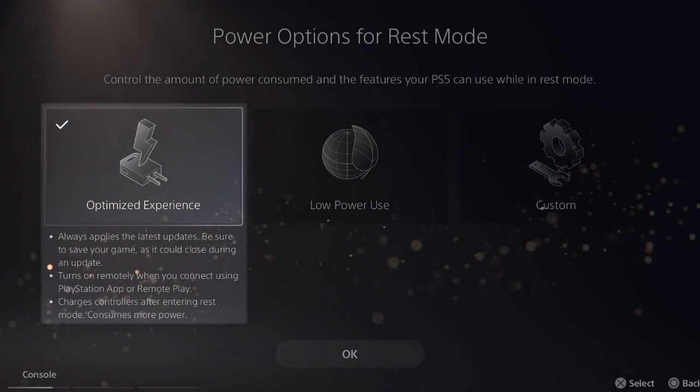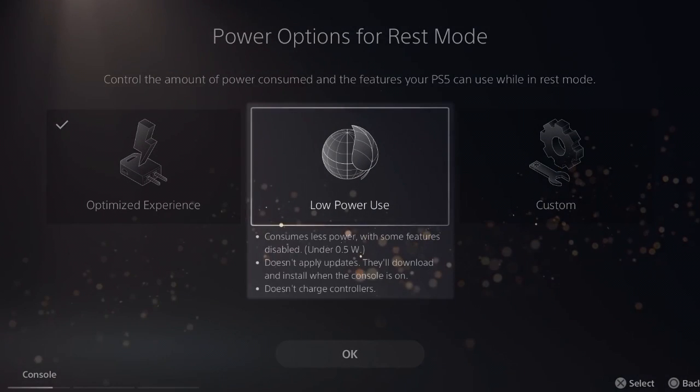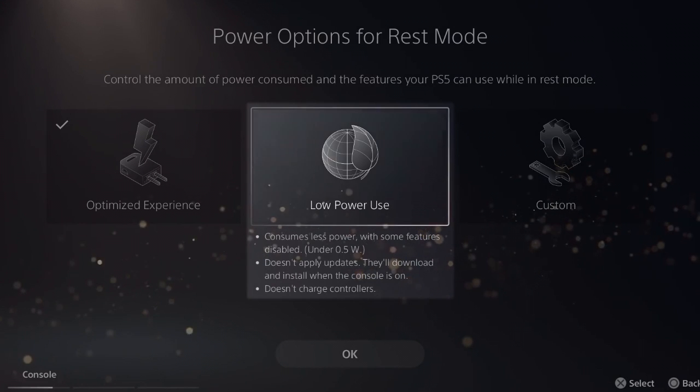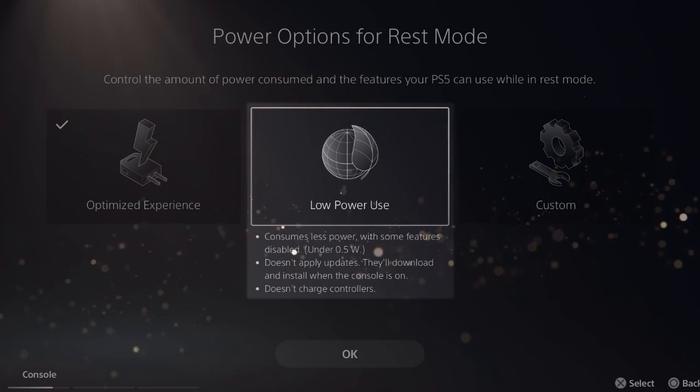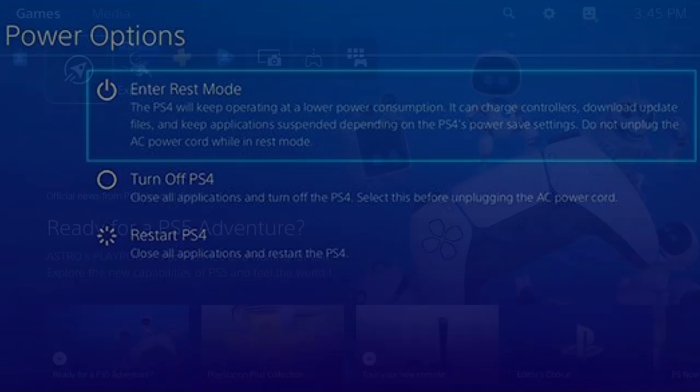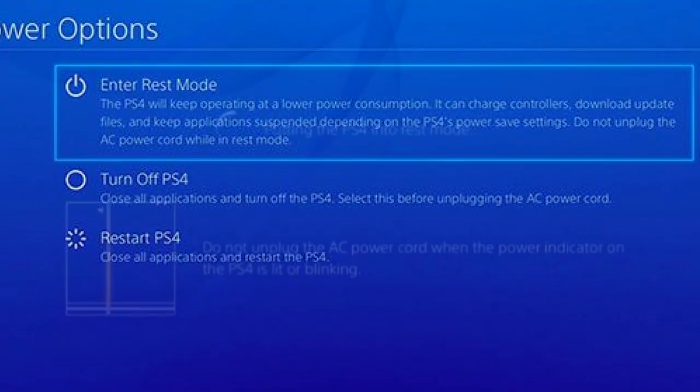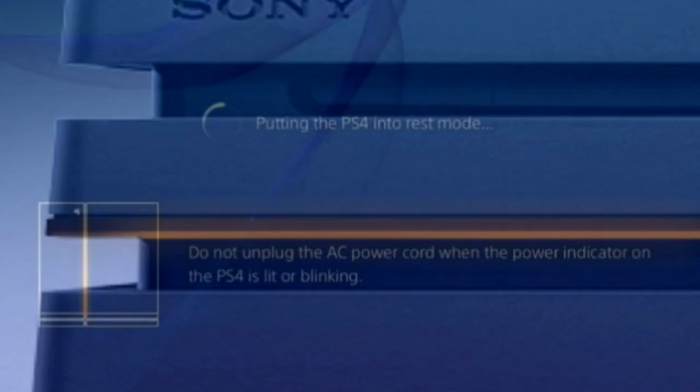But this one is power consuming and is a 300 watt power machine this time. Then the low power use is a low power use as it says, but it does not download the updates or charge the controllers. It's kind of an enhanced version of the previous rest mode we had on PlayStation 4.